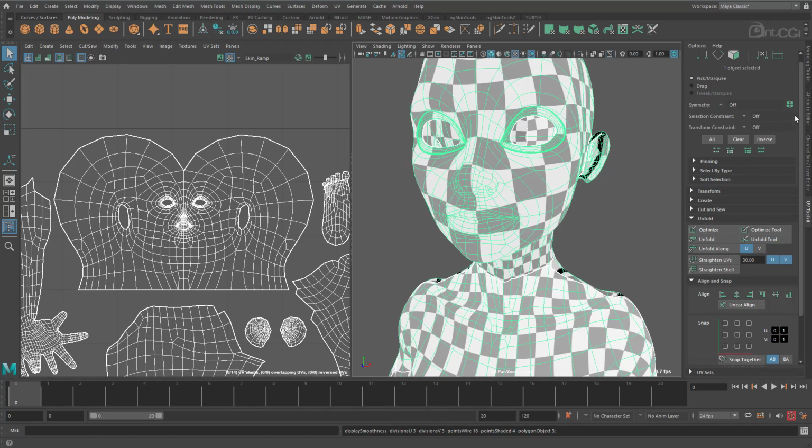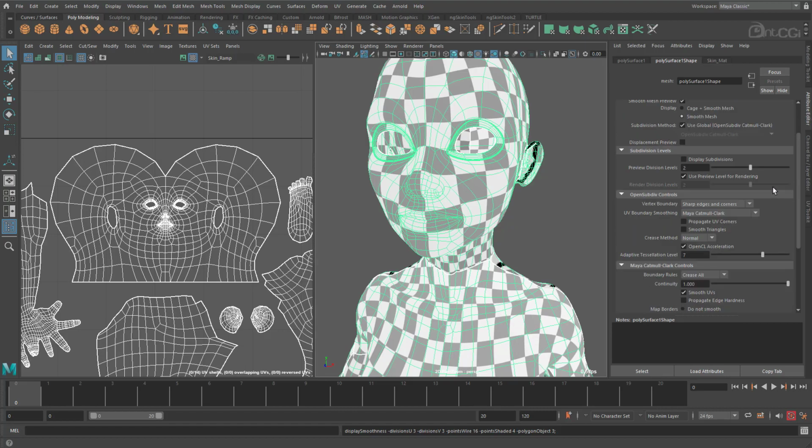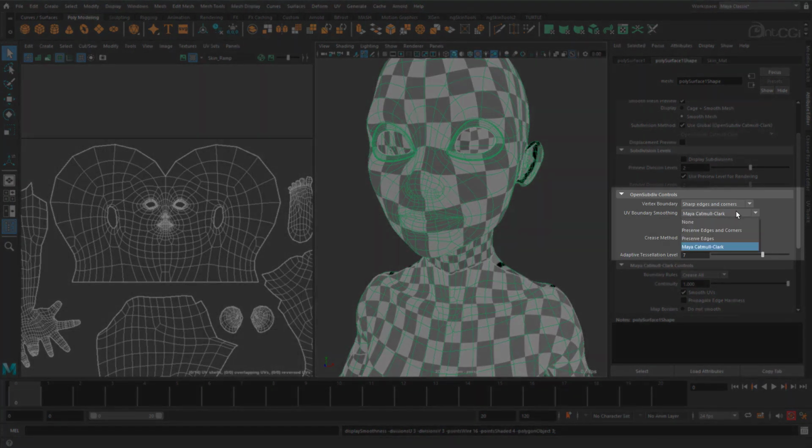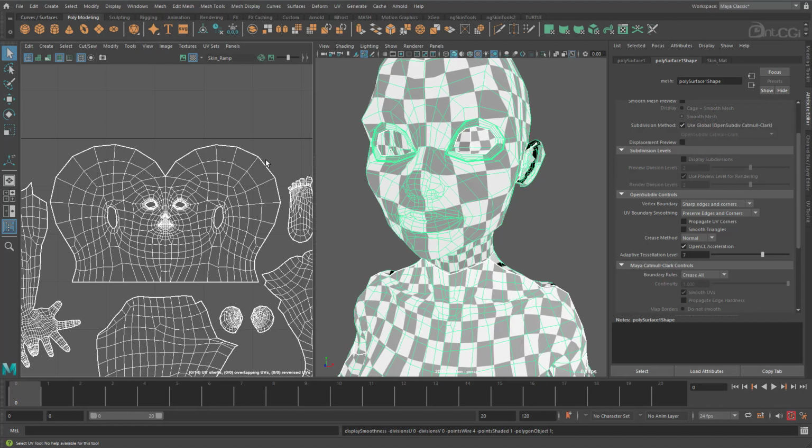All we need to do is go into the attribute editor and find the Open Subdiv Controls tab. Now set UV boundary smoothing to preserve edges and corners. There we go. The UV shell borders are now smoothed too.